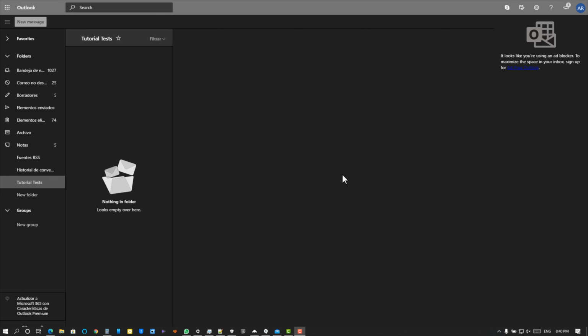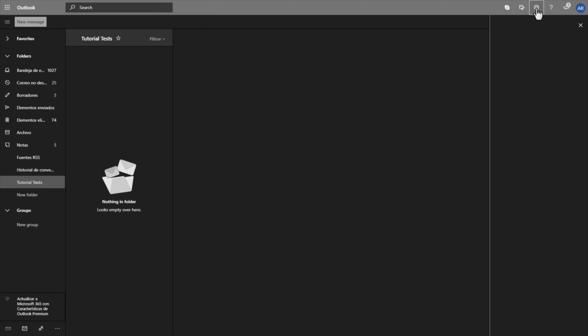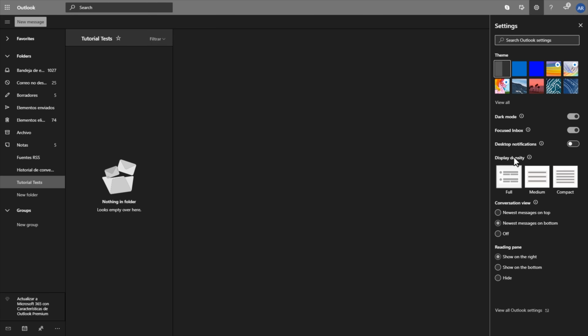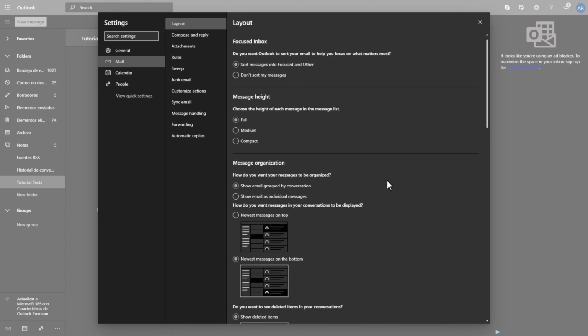Let's begin with the web app, that is the most common one. The first thing that you need to do is click on the settings wheel on the top right of the screen, and that will bring up the sidebar with the customization options. Right at the bottom, you will see a link that says View All Outlook Settings.